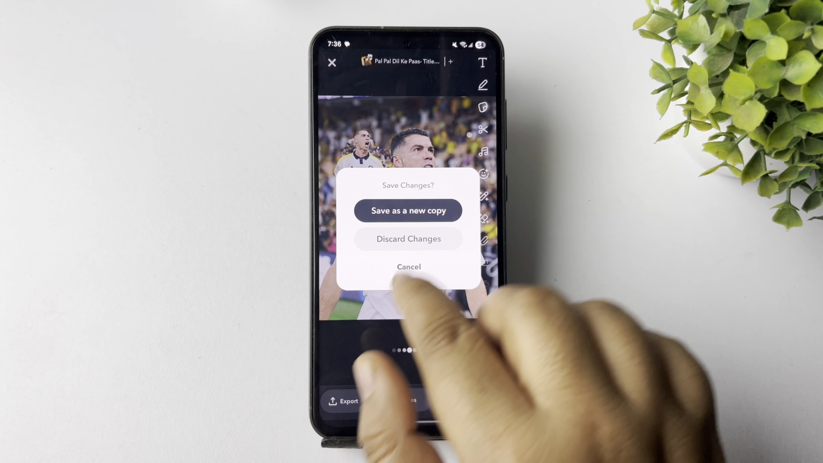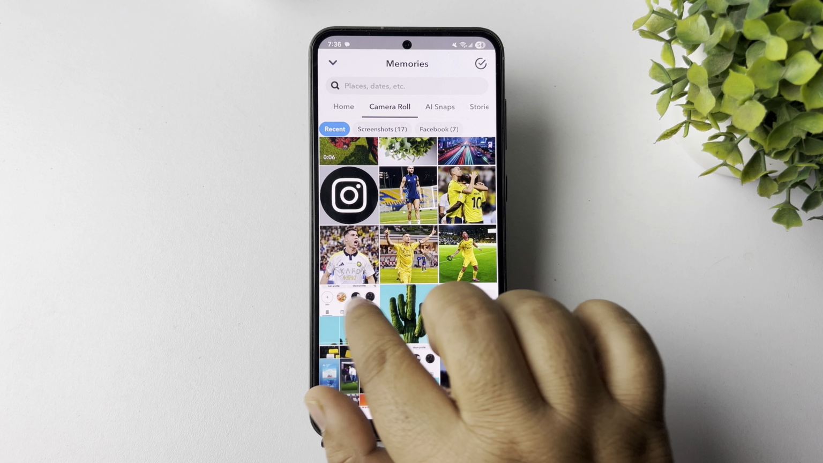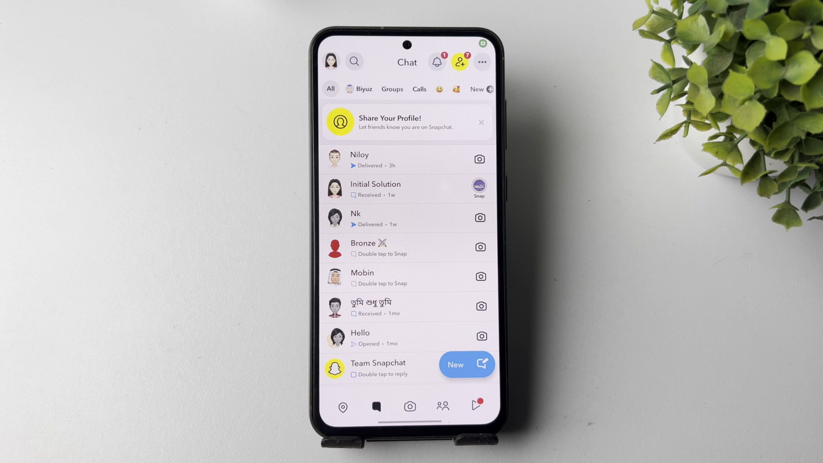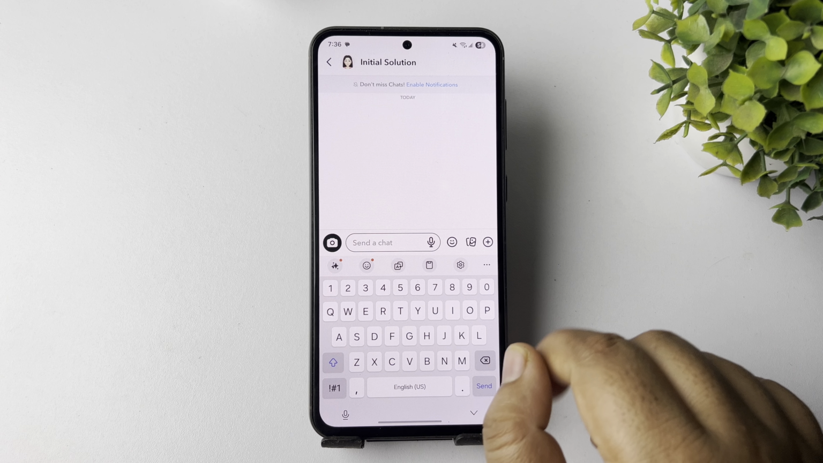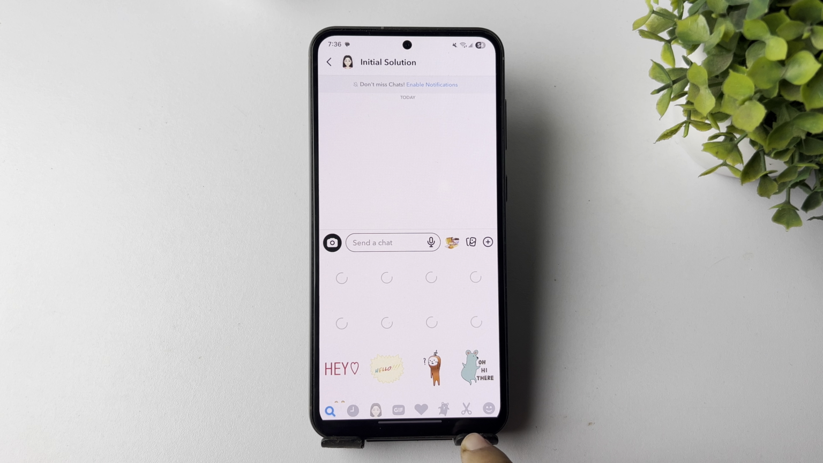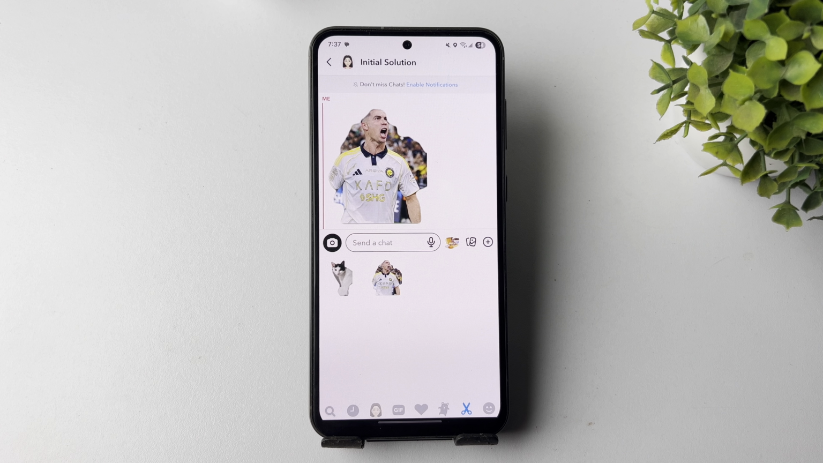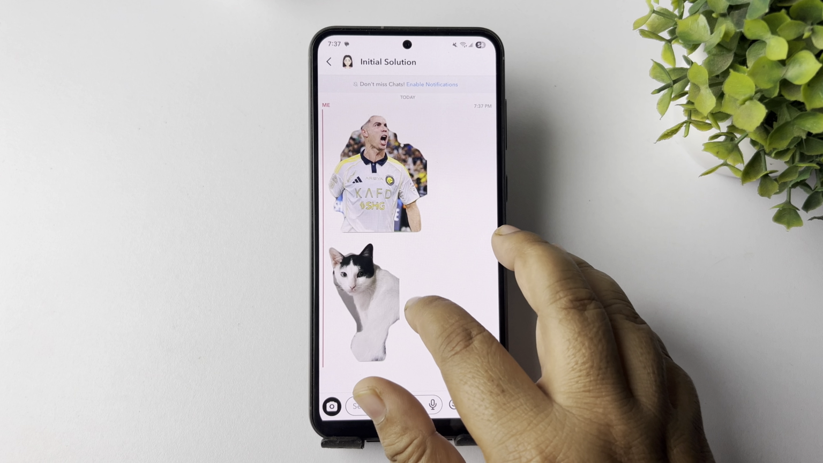Now to send this sticker in a chat or conversation, all you have to do is go to your Snapchat chat window and go to a chat or conversation. Tap this emoji icon, select this icon, and here you will find all of your created stickers. So that's how you can create and send custom stickers in Snapchat.